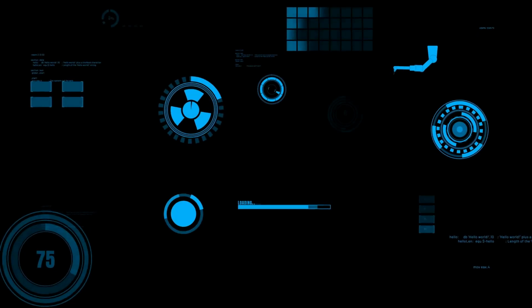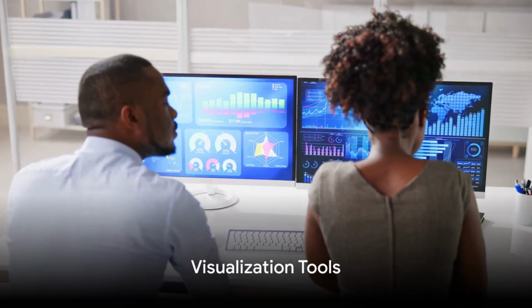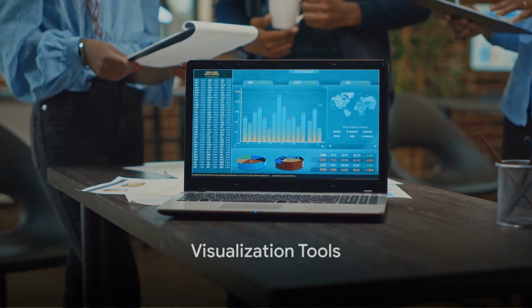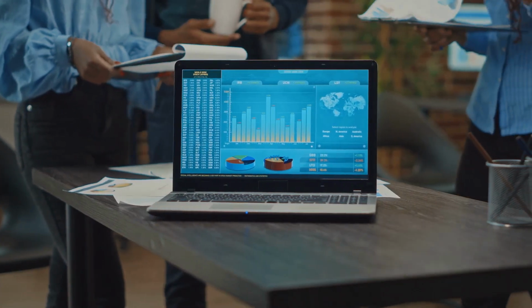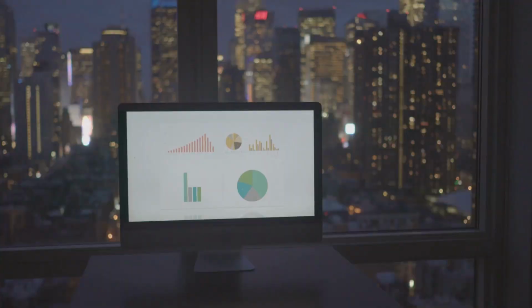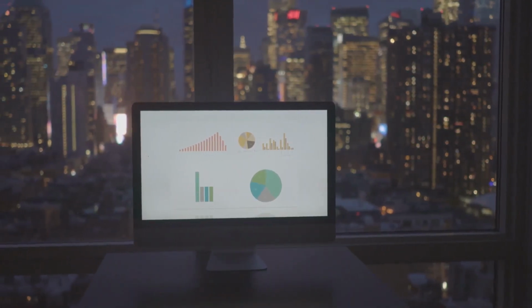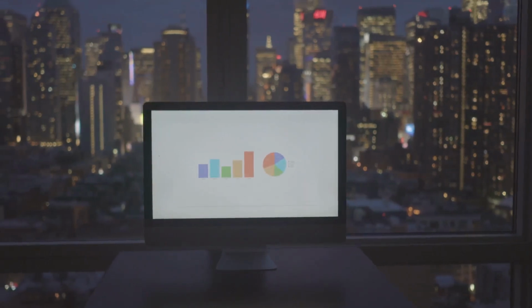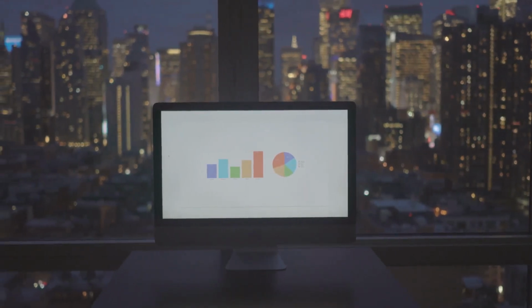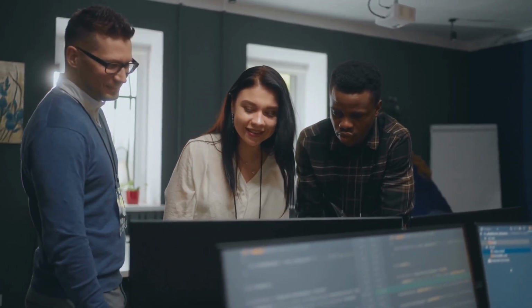Once the data has been gathered and integrated, it's time to start building the dashboard. There are many tools available to help with this process, including Microsoft Power BI, Tableau, Microsoft Excel, Google Data Studio, and Kibana. These tools can help to visualize the data, creating charts, graphs, and other visual representations that make the data easy to understand at a glance.